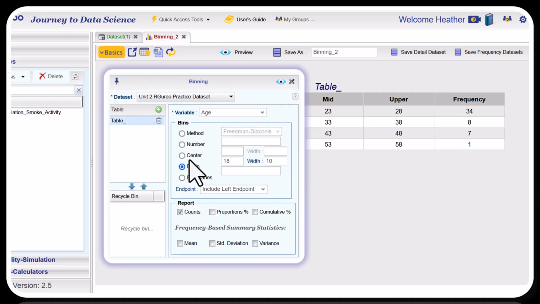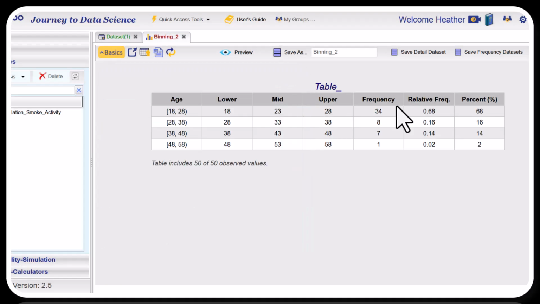But what if I don't want a frequency table? What if I want a relative frequency table? Well, what I could do is select this button right here, which says proportion. And then notice what happens is I still have my count right here, my frequency, but now I have my relative frequency both as a decimal and as a percent. So now you know how to use RGuroo to generate a frequency table and a relative frequency table of quantitative data from a data set.